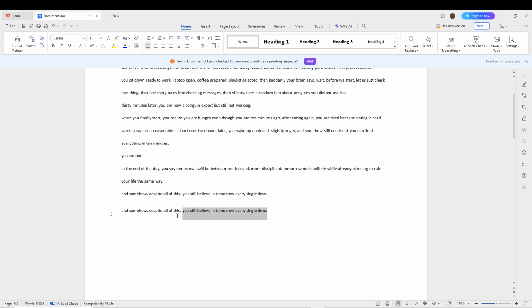After copying, move your cursor to the spot where you want the text to be inserted. Press the Enter key if you need extra spacing. When you are ready, press the Ctrl and V keys together on your keyboard. The copied text will immediately appear in that location.